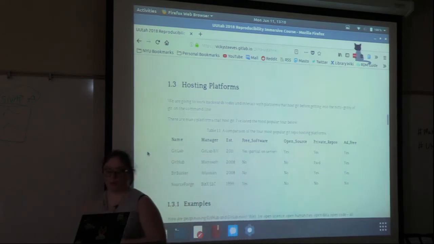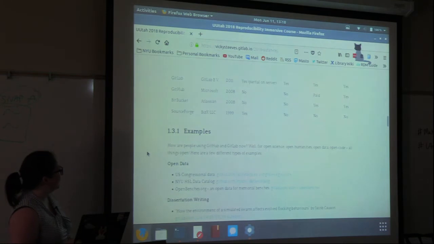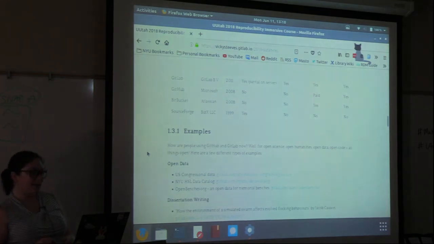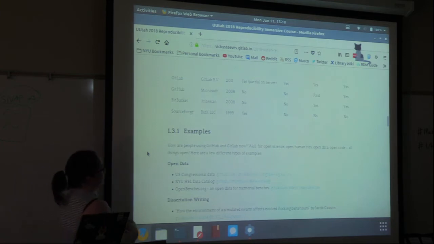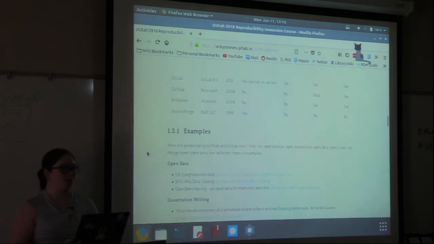The other 2 are a bit older school, Bitbucket and SourceForge. Bitbucket is from Atlassian. They also do have Jira, so they have some other sort of management platforms. And a lot of these follow the same pattern. SourceForge actually can't have any private repositories. So if you're very committed to being open with your work, you could try SourceForge.